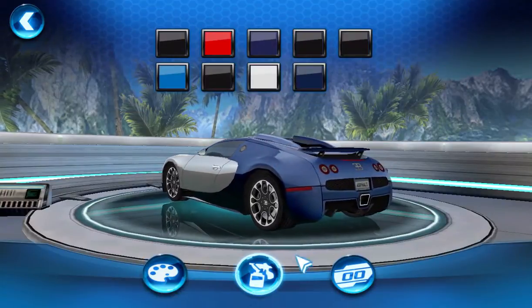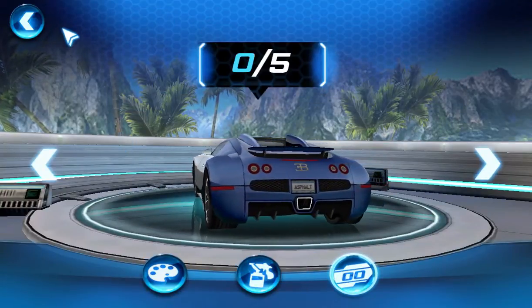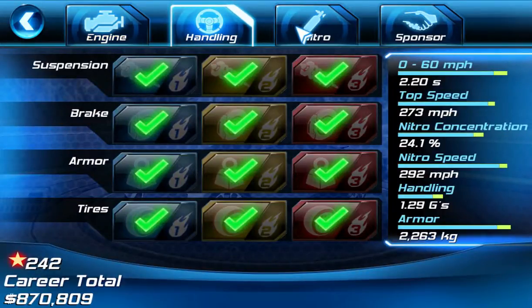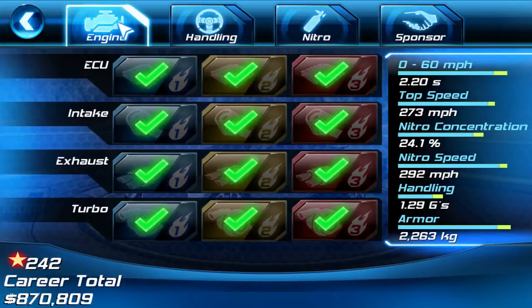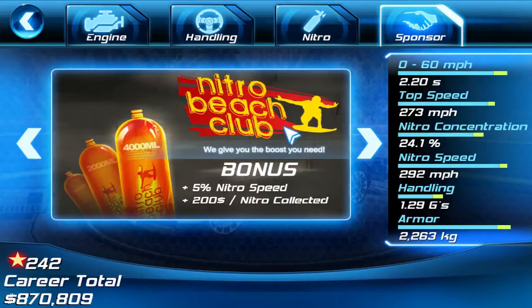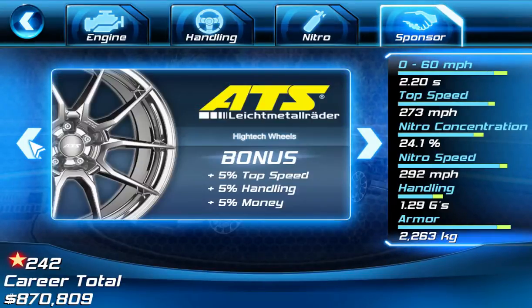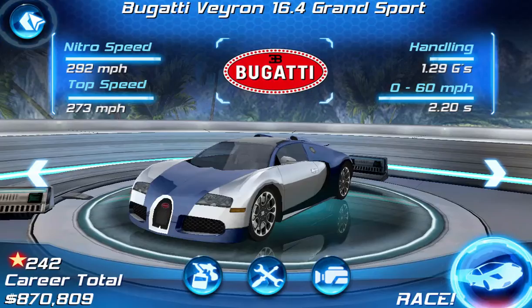Then you can put decals on your car if you're a redneck. Then there's tuning, which you pretty much add the nitro kits, handling, and engine kits, and then you've got a sponsor that you can go through. This sponsor adds 5% nitro and $200 per nitro connected. You can go through 5% acceleration. Pick whichever one fits the kind of race you're doing best, and then there's your stats on the right.